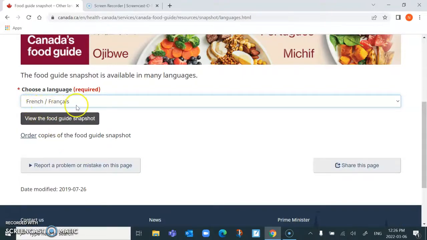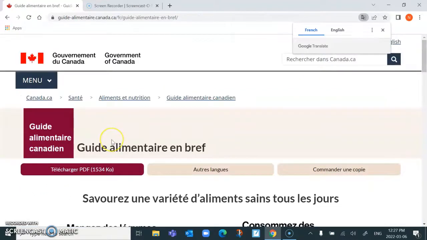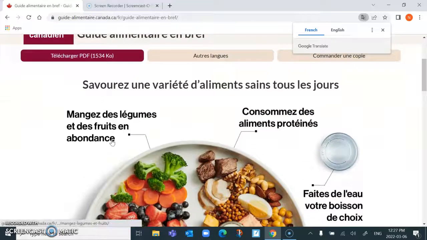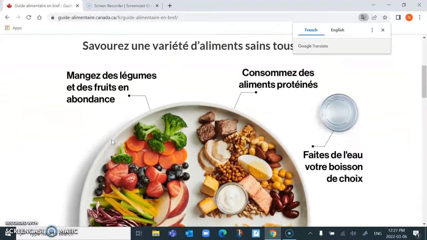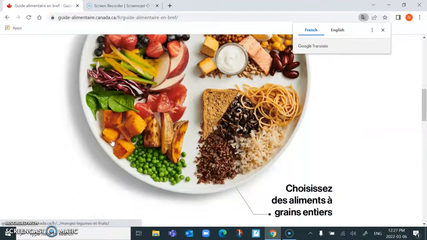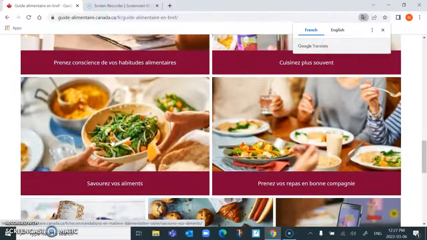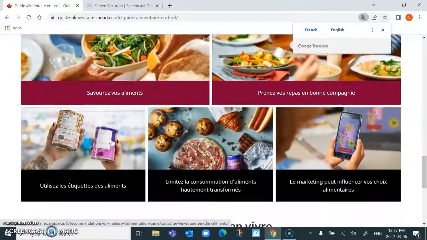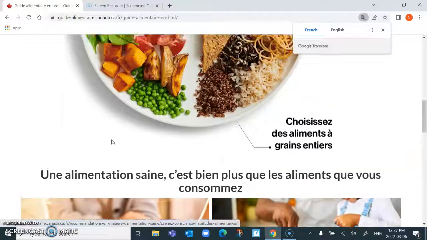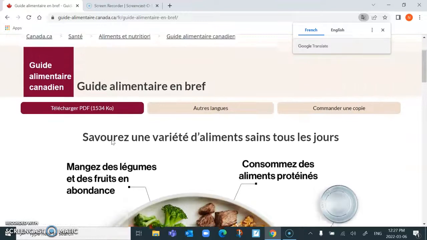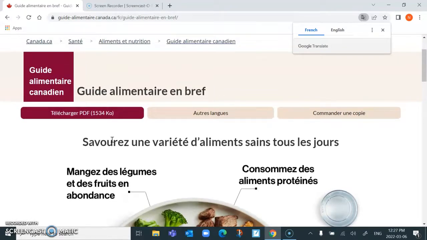I click on this. It's French. Now I want to view the food guide snapshot in French, so I'll click this button. See what happens. Look at that. If I go down, now I can see and I can read about this food guide in French. So I can find useful information about healthy eating in another language. And that is how you use Canada's Food Guide website.